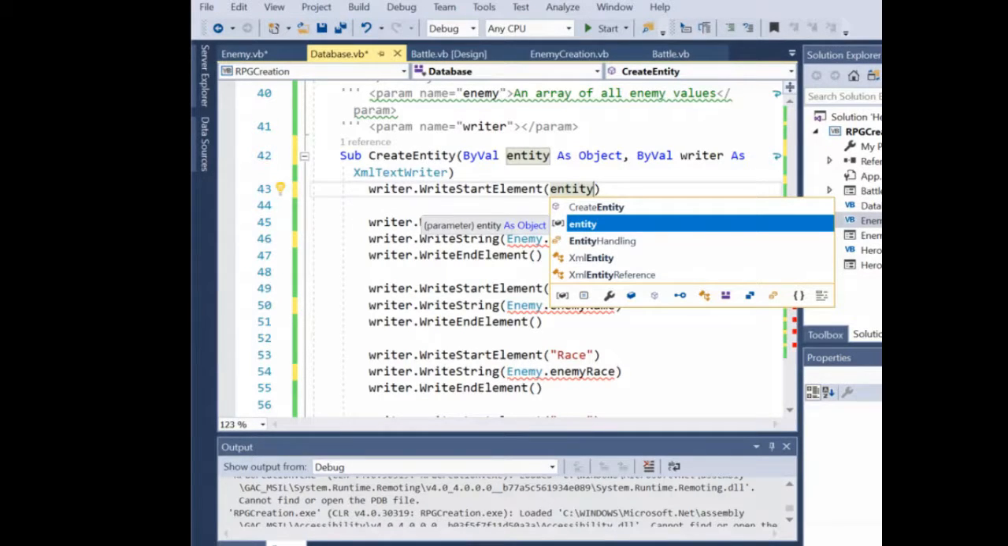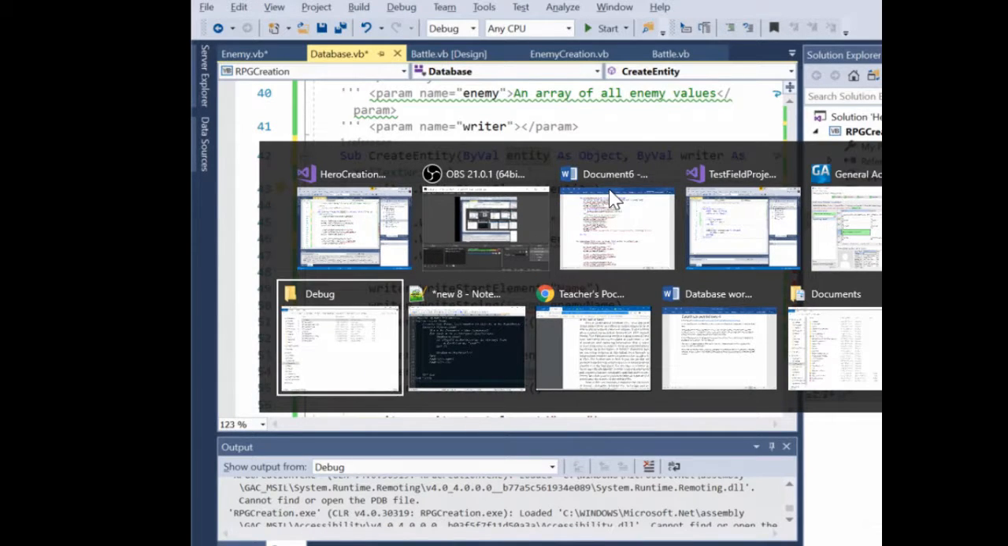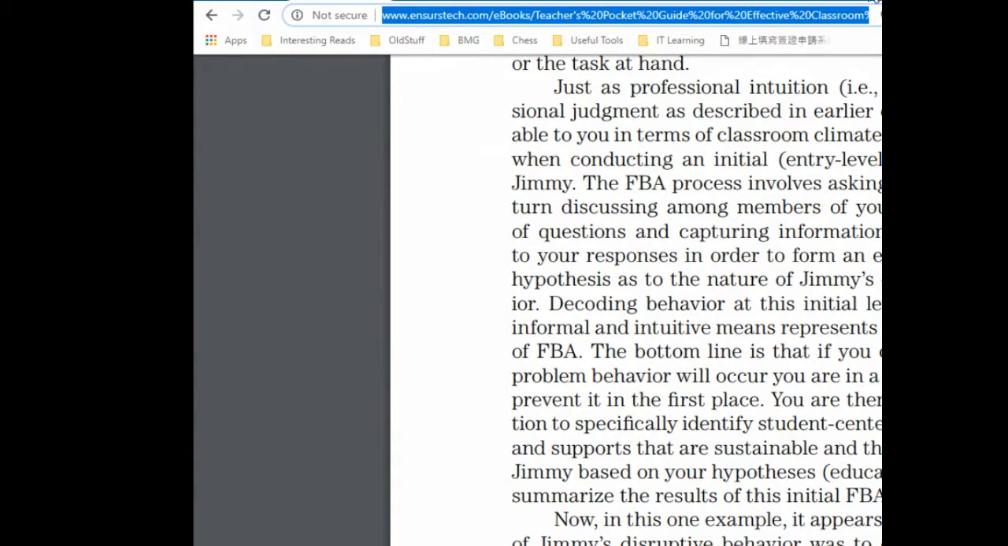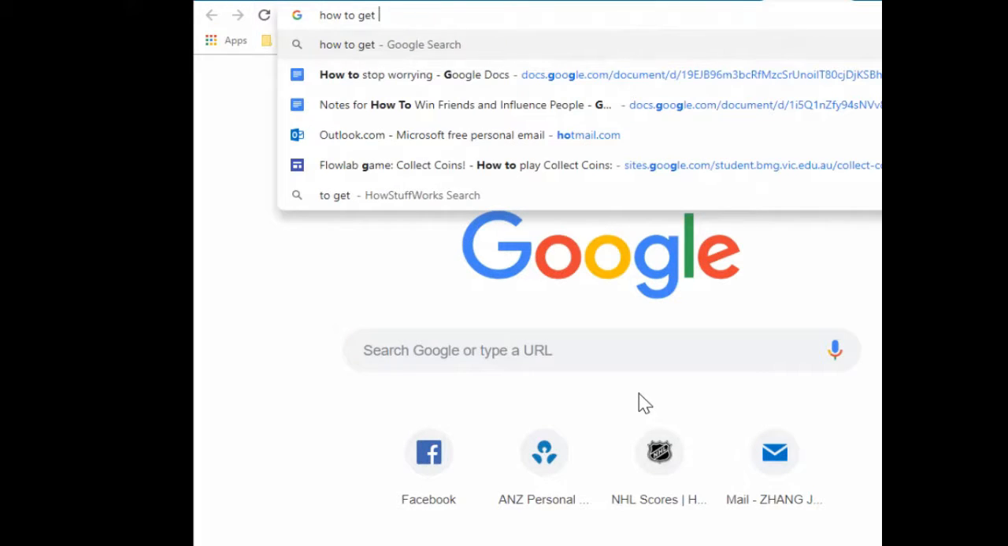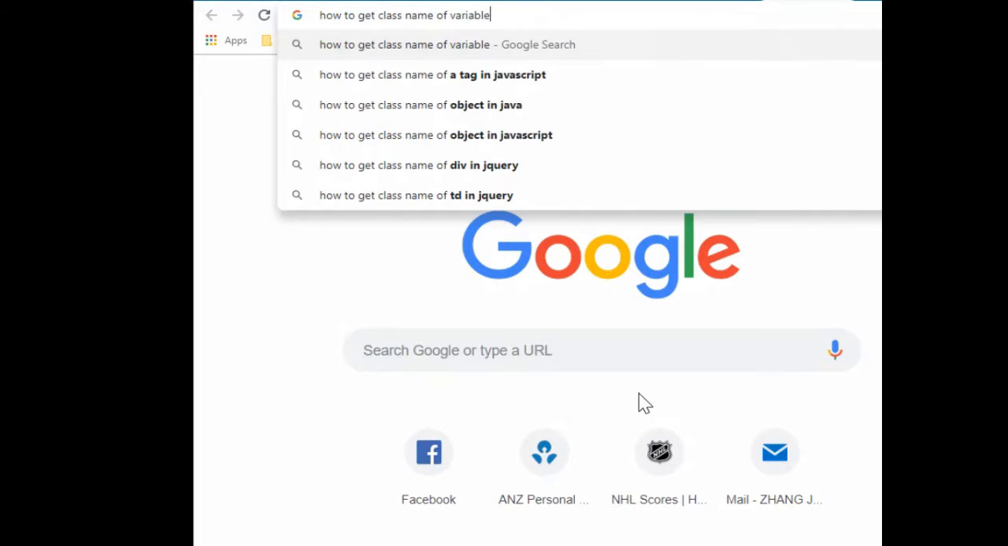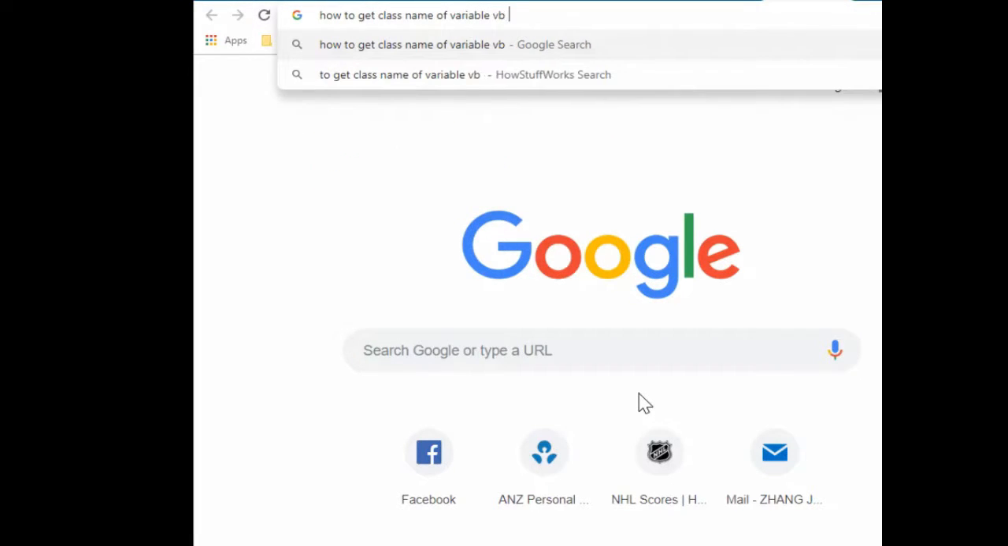But this is a part that I need to search up, since it's something new. So I go back to this, and let's search up how to get class name of variable bbnet.